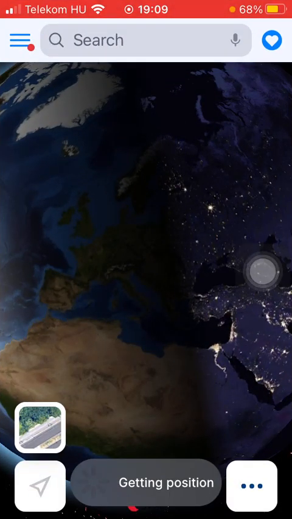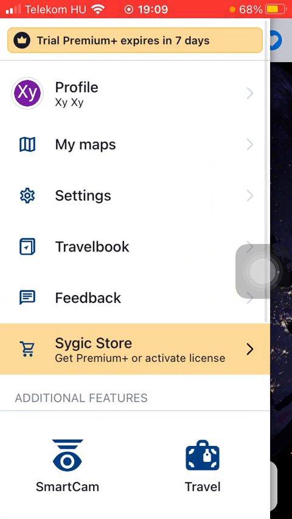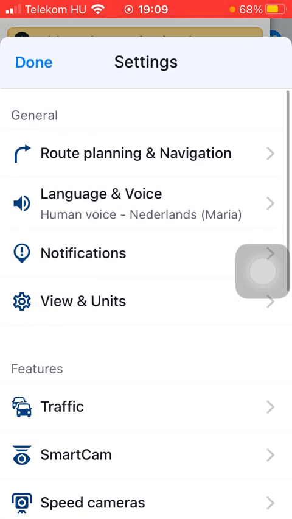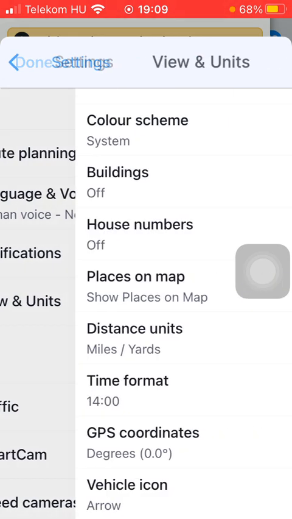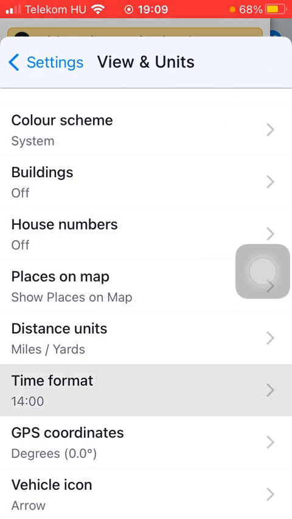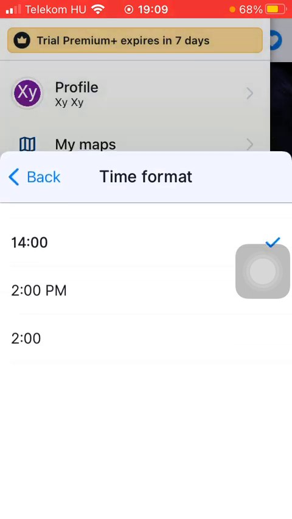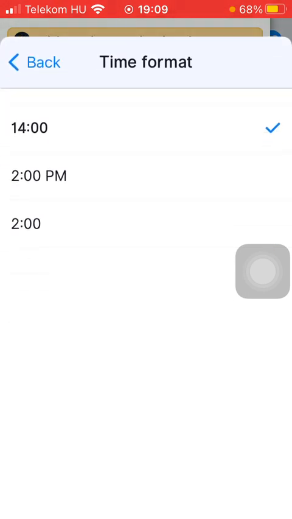After that, you should tap on this menu icon in the upper left corner of the screen, click on Settings in the middle and tap on View and Units in the General section. After that, click on Time Format, and here you can select from 3 options.